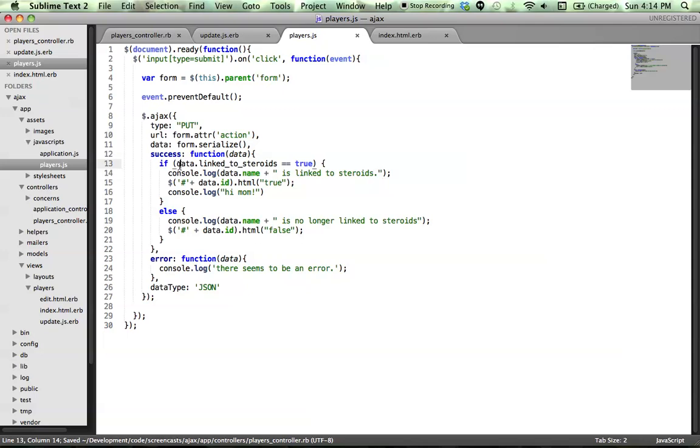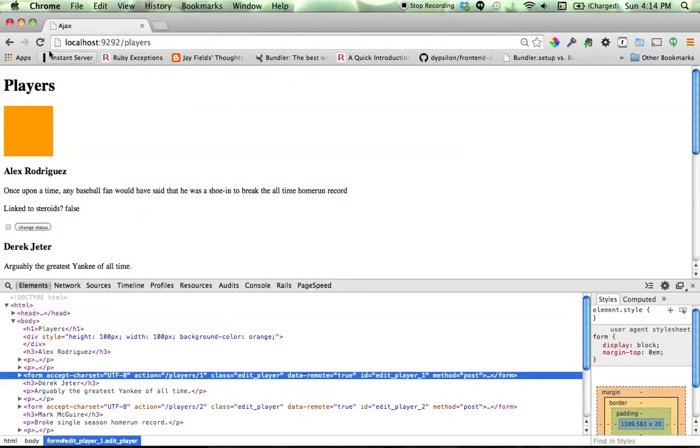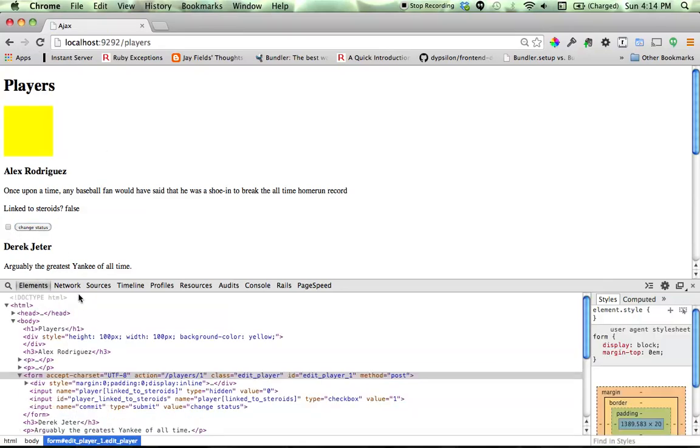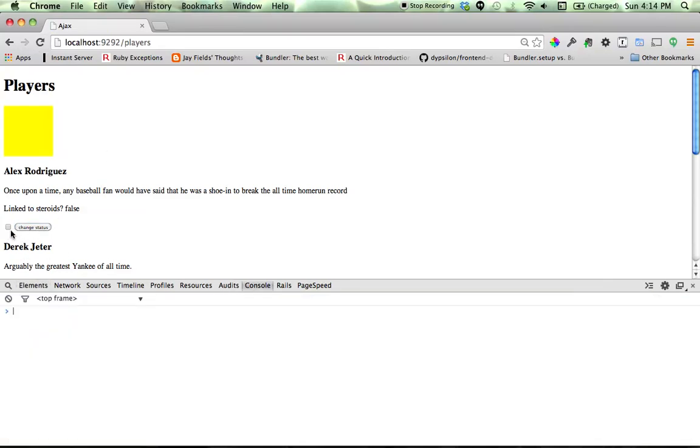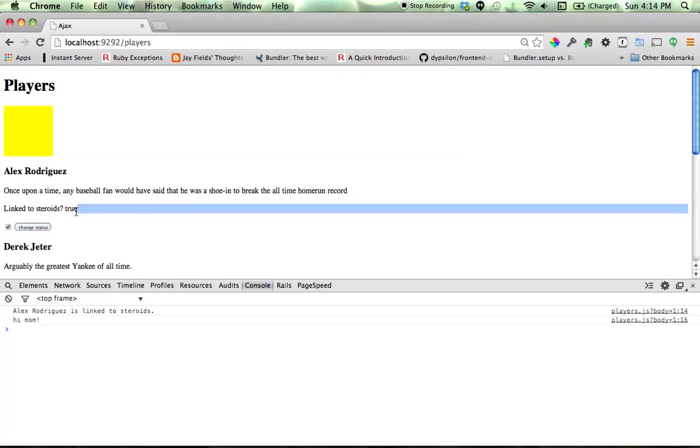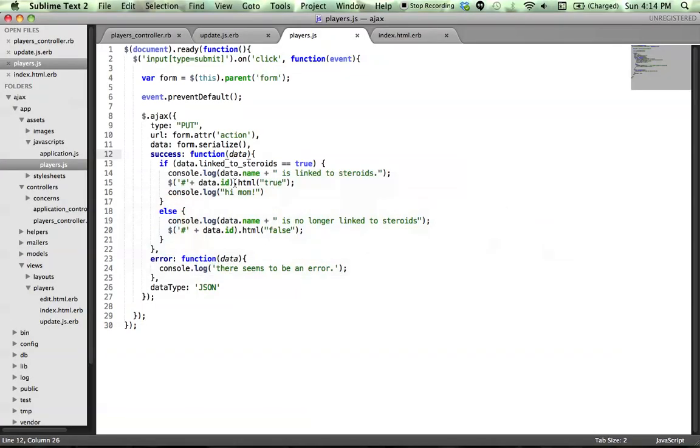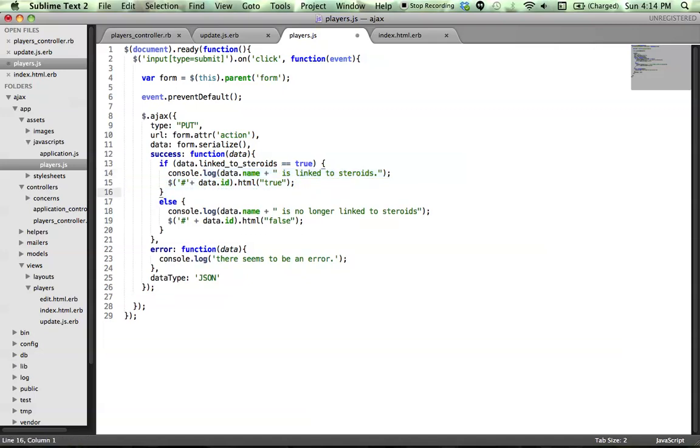Yeah, let's do that. So if we go to the console, we change Alex Rodriguez's status, you'll see it's been changed to true. Alex Rodriguez is linked to steroids. If we go back here, we'll see Alex Rodriguez is linked to steroids. I even got this hi mom in here that I forgot to remove.